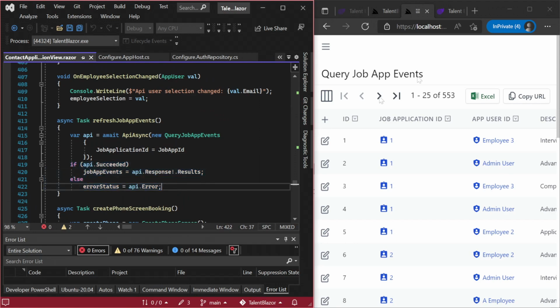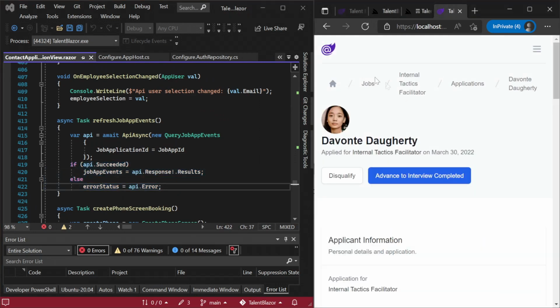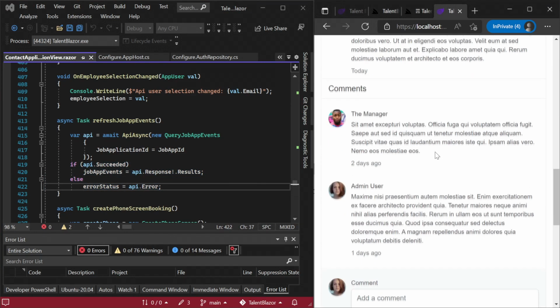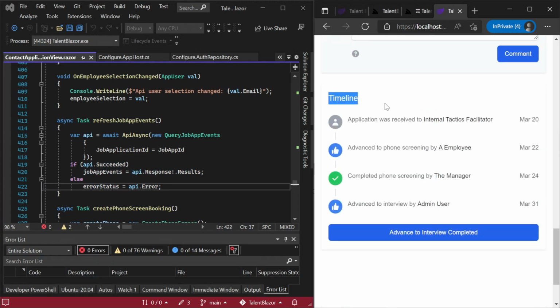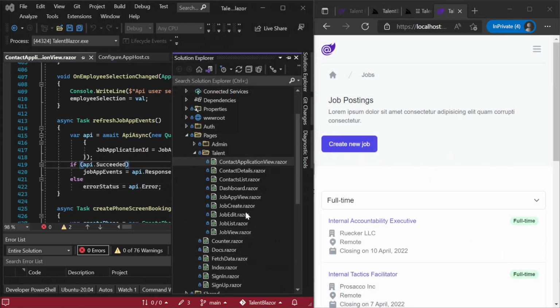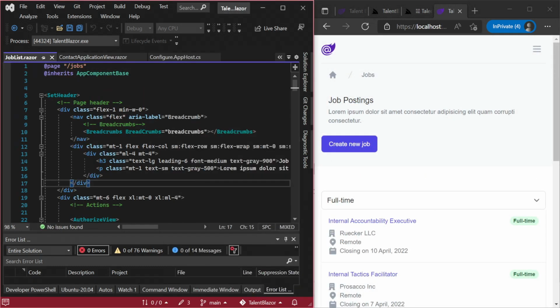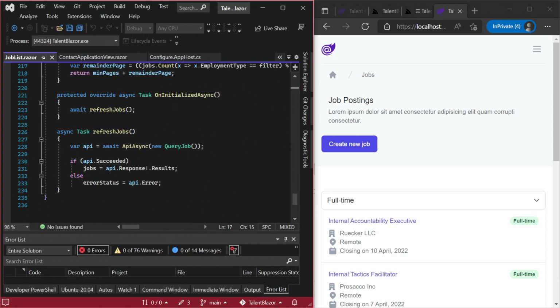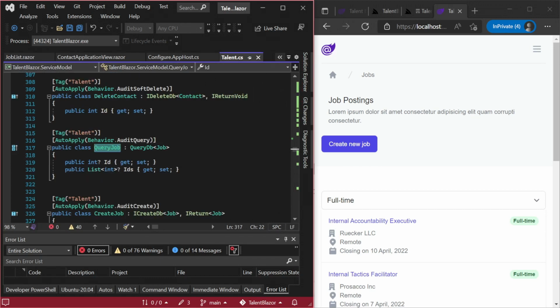And even better, if you're using Blazor WebAssembly like we are for the TalentBlazer application, you can reuse your AutoQuery request DTOs directly in the custom UI application without any changes. Opening the jobs page in the Talent demo, we need to fetch the list of jobs to present on the UI. This is a function on the client called refreshJob, which uses our QueryJob request DTO with the API async function. We get typed end-to-end services that are easy to use, just like in the low-code UI itself.